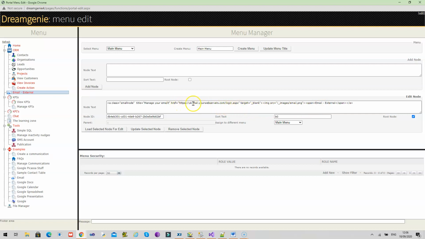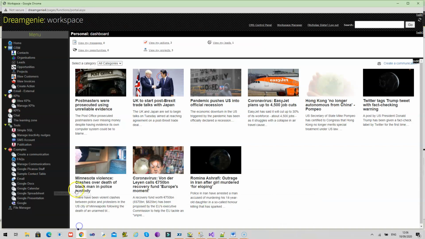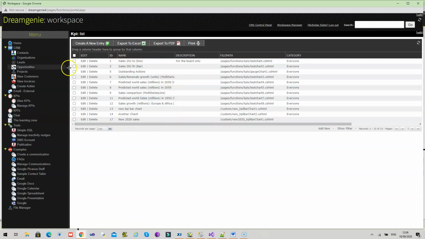And this is created with that's a new window. Manage KPIs loads it into the right pane. So let's just have a look at what that means. So if I hit Manage KPIs, you can see it's loaded into the right-hand side of the window here.